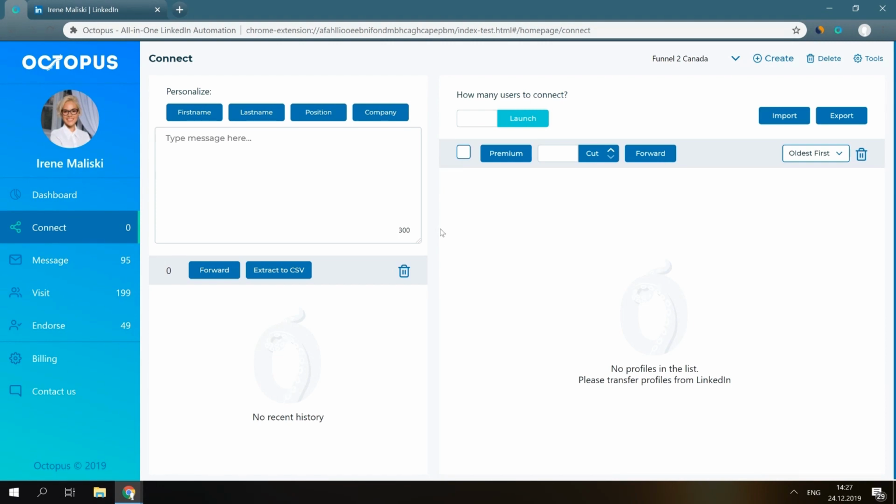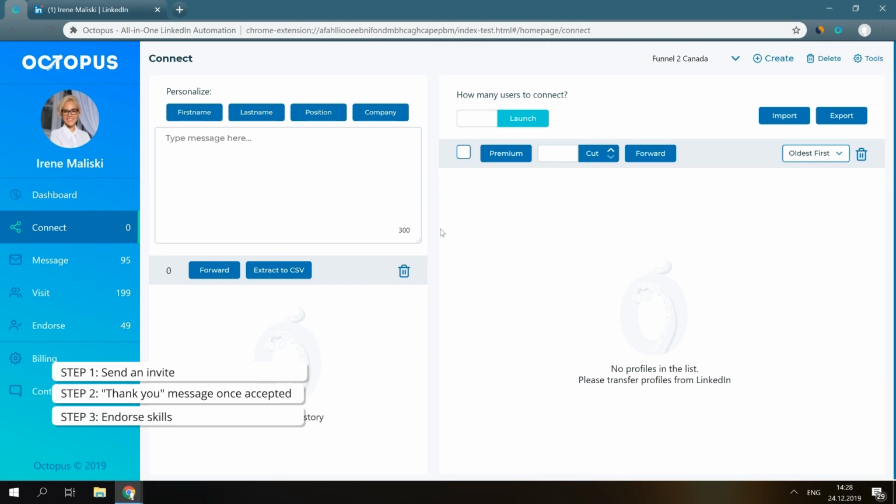You can do the same thing with other actions. And that's exactly how you build a marketing funnel on LinkedIn. So let's take the following scenario as an example. You send a connection request, send a thank you message once the connection request is accepted, then endorse a few skills to warm the lead up. Send the second drip message, send the third drip message if there's no response. Here is how you do that with Octopus CRM.